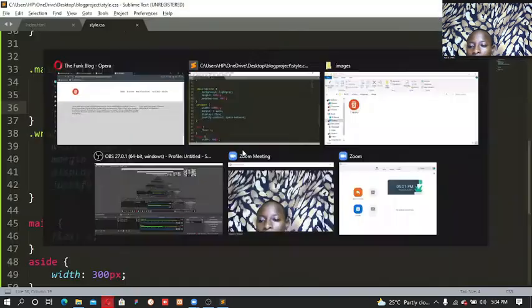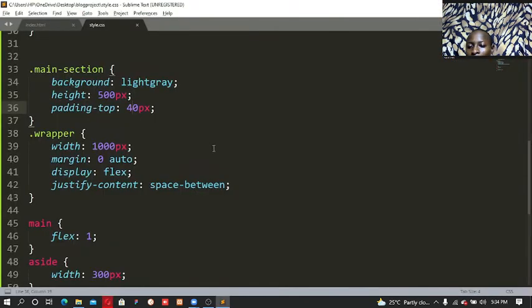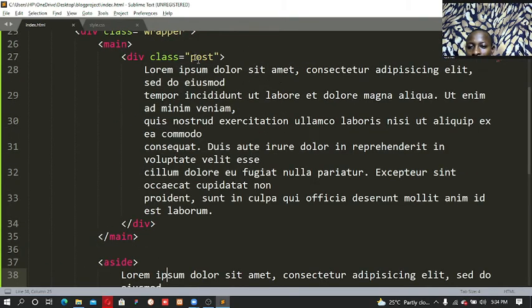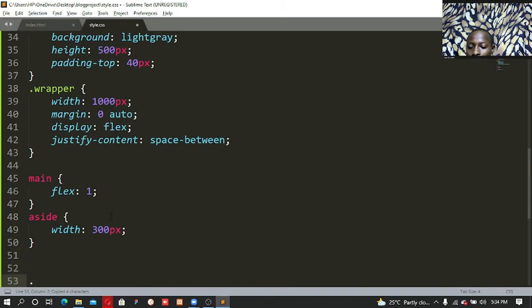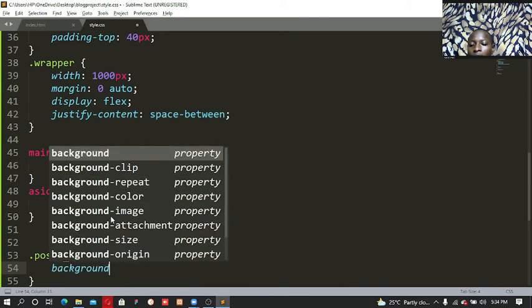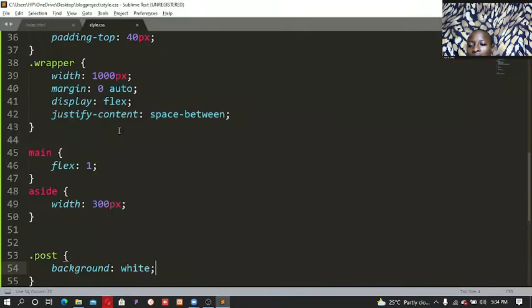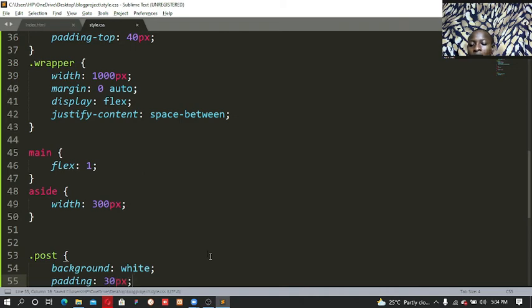Okay, so now let's concentrate on the blog post. The blog post, the background is white. So inside my code, I think I have a post background of white. Posts, background of white. After that we have some spacing, so we can call that padding, the inner space. So let's go 30 pixels.